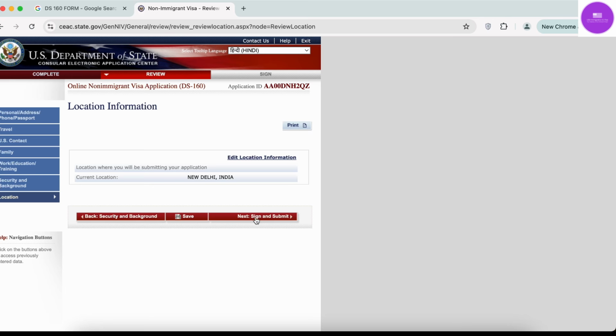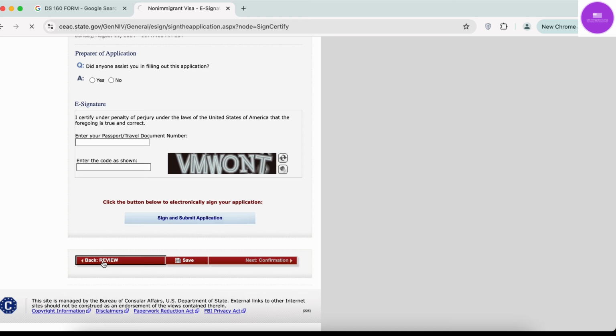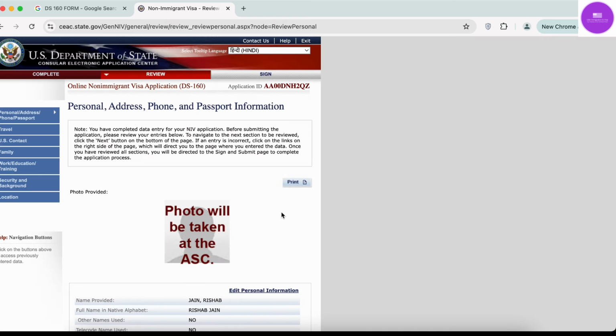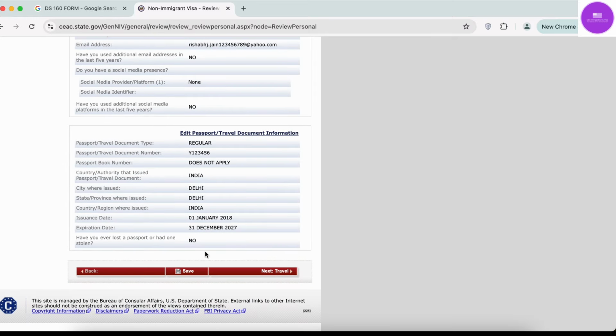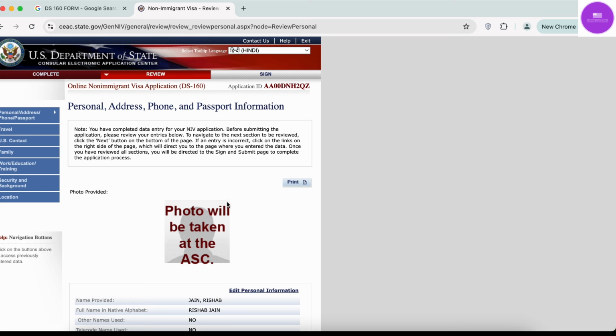Then we will come to the next section, which is sign and submit. You can also go back to the preview. You can also print this page. If you click on print, it will be printed or saved as a PDF. You can do it to keep a reference of the information you have filled in the DS-160 form and prepare for your visa interview accordingly. A photo is not required because the photo will be taken a day before the interview or on the same day, depending on the country where you are applying. Your biometrics, the photo and the fingerprints, will be taken by the US embassy a day prior or on the same day.